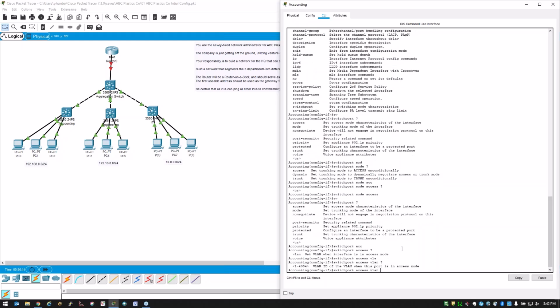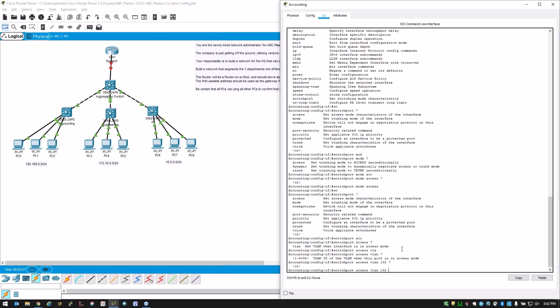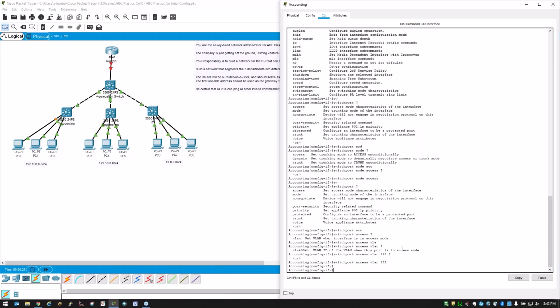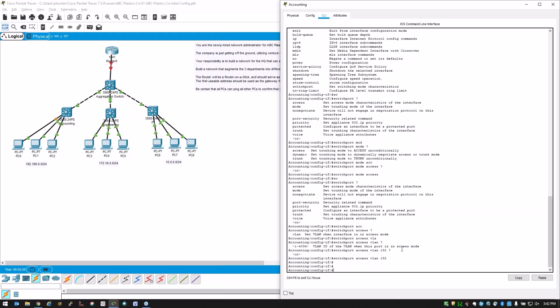And it says, hey, you can pick any VLAN from 1 to 4094. No surprise, we're going to pick VLAN 192 because that's the VLAN that all the PCs in accounting must live in by our network requirements, by our design ultimately. So I'm going to say switchport access vlan 192. Again, there's nothing else to put here, so I'm just going to hit enter. And now the configuration for that switch port has been changed.